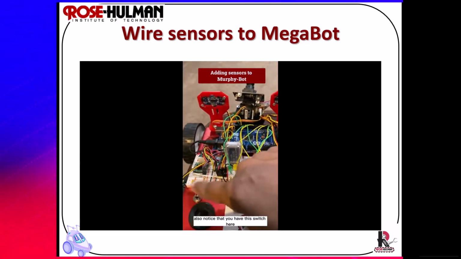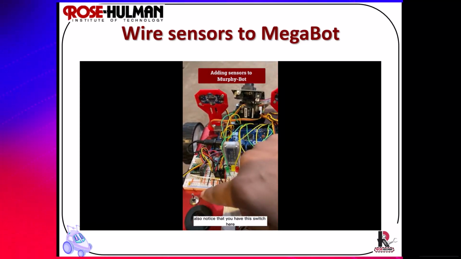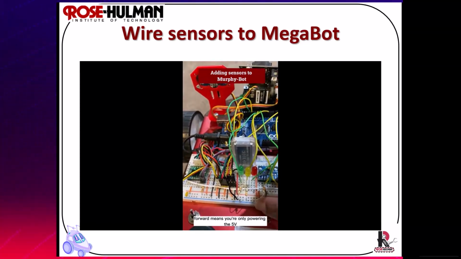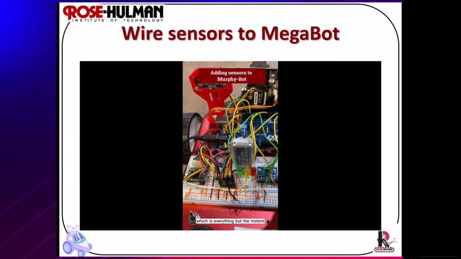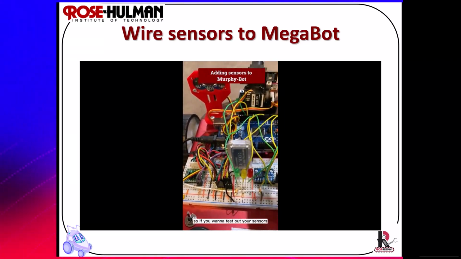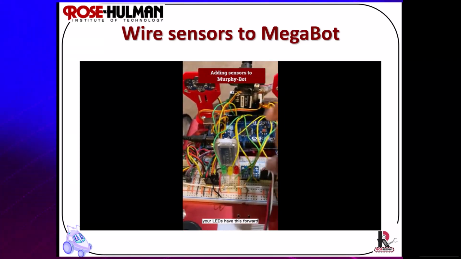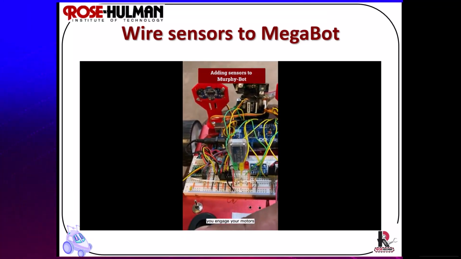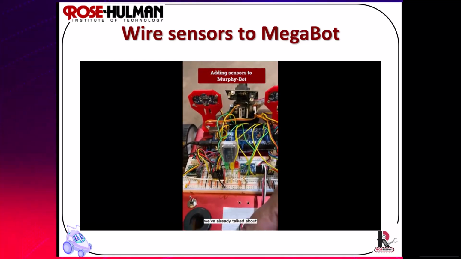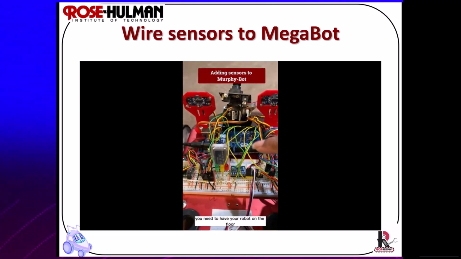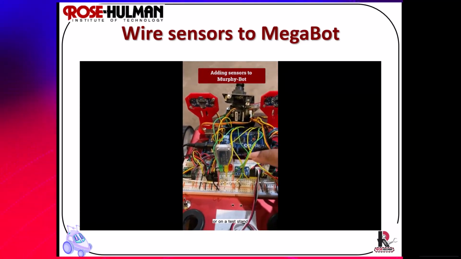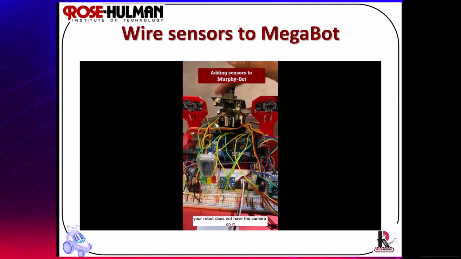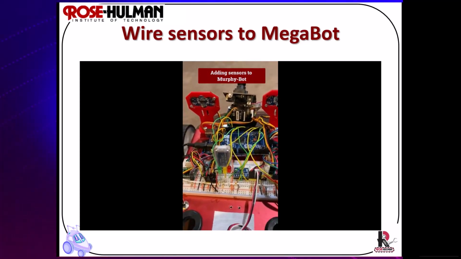Also notice that you have this switch here. When the switch is forward, it means you're only powering the 5 volts, which is everything but the motors. So if you want to test out your sensors, your LEDs, have this forward. When you flip it back, you engage your motors. We've already talked about when you engage your motors, you need to have your robot on the floor or on a test stand so that you don't drive it off the table. You can ignore the camera. Your robot does not have the camera on it.